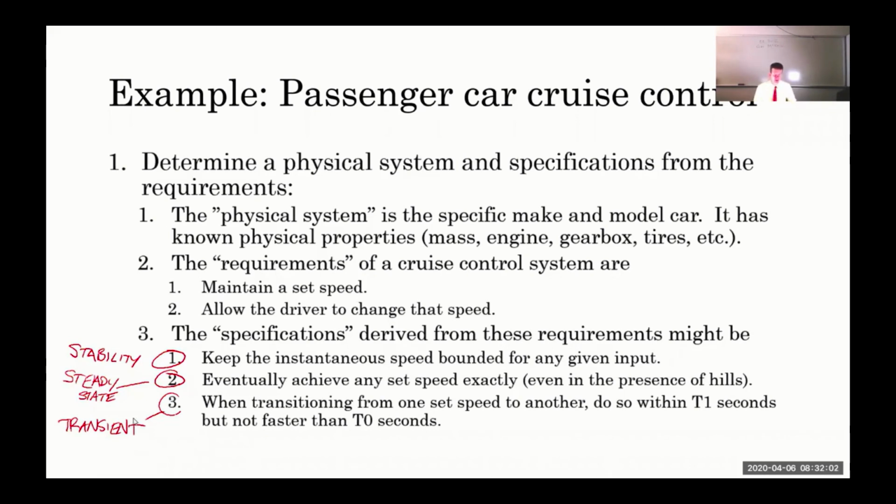So these are the 3 main legs that hold up any control system. You need to, in general, ensure that the system is stable. You need to ensure that it meets the steady state requirements, and you need to ensure that it meets the transient requirements. These 3 legs of the table will roughly correspond to 3 of the units that we're going to cover in this course. Questions so far? All right.